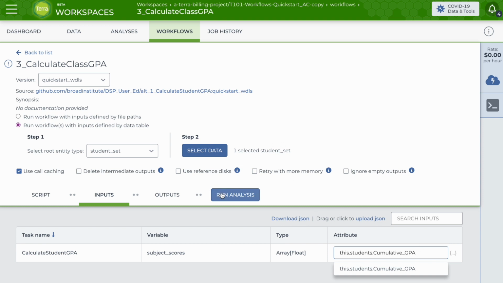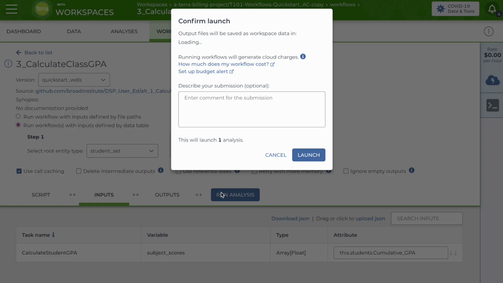The next step is to launch the analysis by clicking the button. Note that even though you're using data from all 29 students in the 7th grade, Terra runs a single workflow with a single output value. You'll see that here. This will launch one analysis. The single output will be written to your student set table, your root entity, when the workflow is complete.